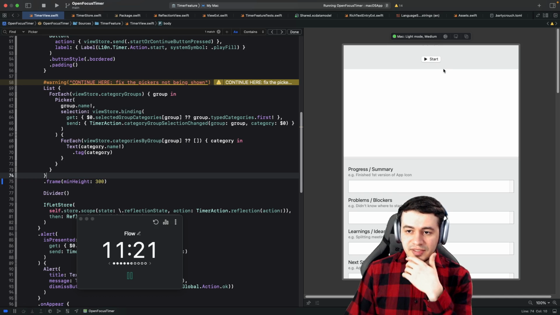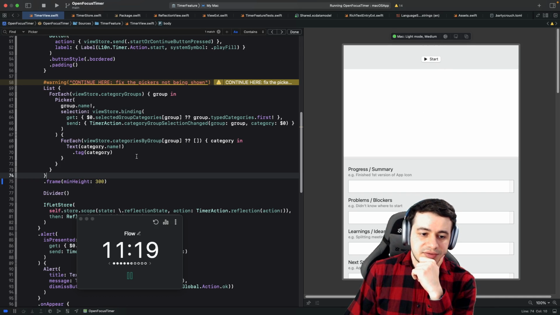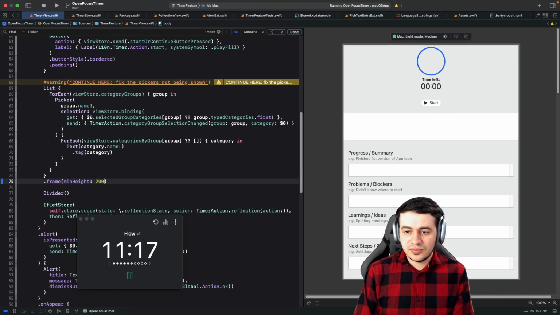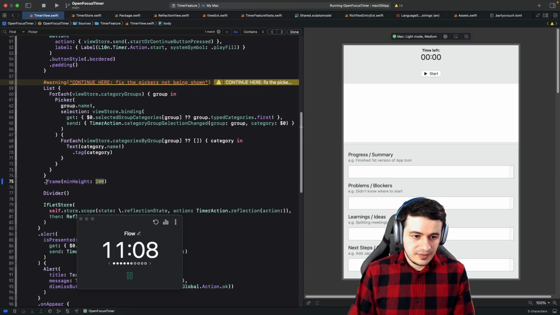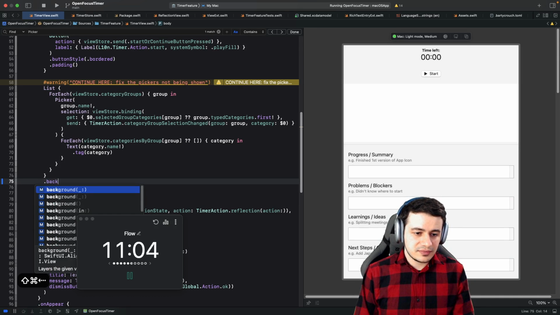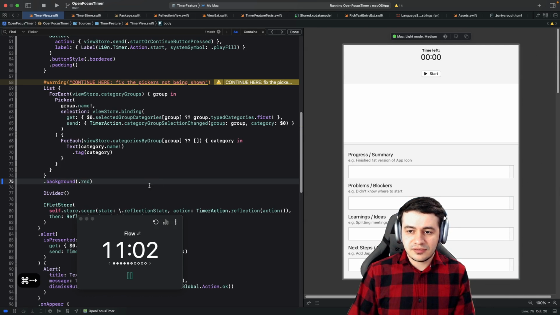Okay, this should update automatically, and it does update, so the height has changed here. If I change it to 200, you'll see it does update. Something happens, but this is really weird. Let's play around with the background, see if we can actually see it.